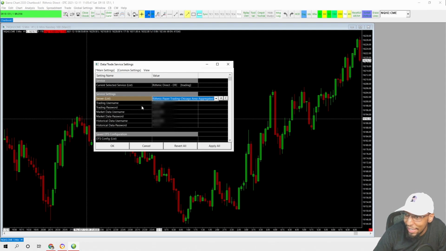So one more time, since I did mess that up the first time, you want to make sure that you pick the Rithmic Direct DTC. That's your only option. When it's blank, this may not come up at first, so you just go ahead and put your username and password in there, and then you'll go back and select your server, right?